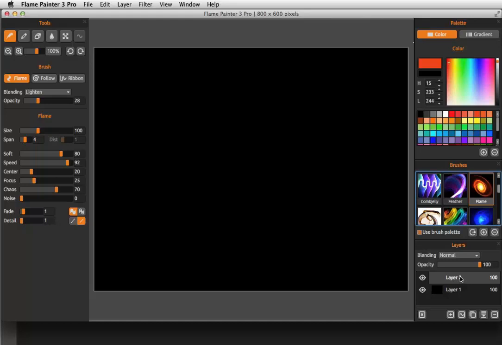You want to work with layers in Flame Painter the same way you work with layers in Photoshop. So this button here allows you to create a new layer, and then this one right here allows you to add a vector layer, which I'll talk about in a moment. So I already have a new layer here. I'm going to go ahead and pop in here.